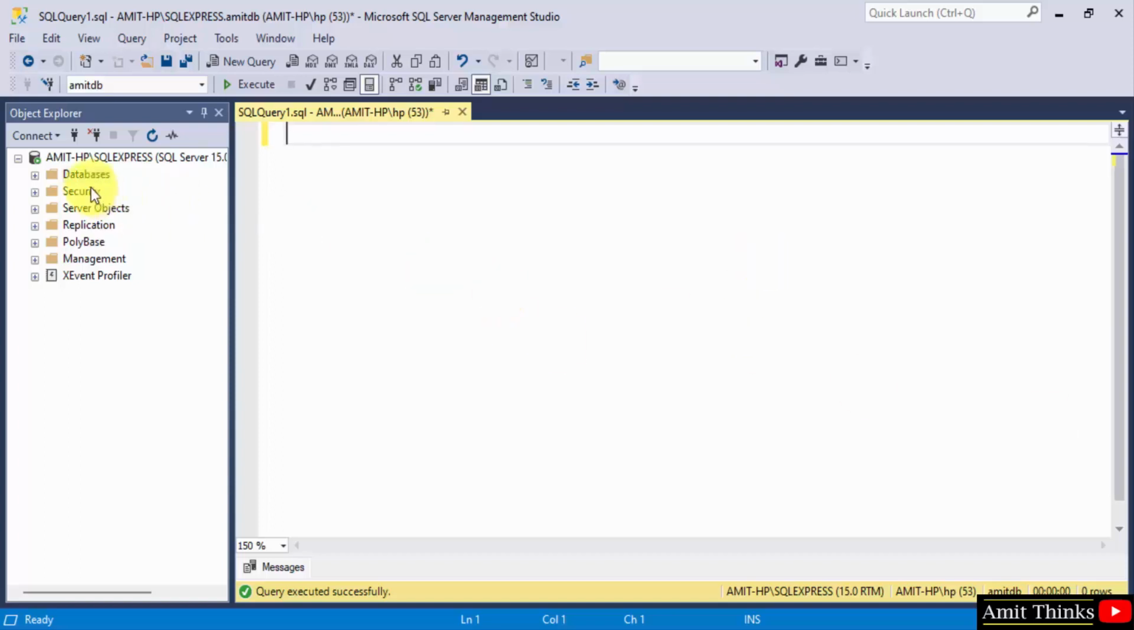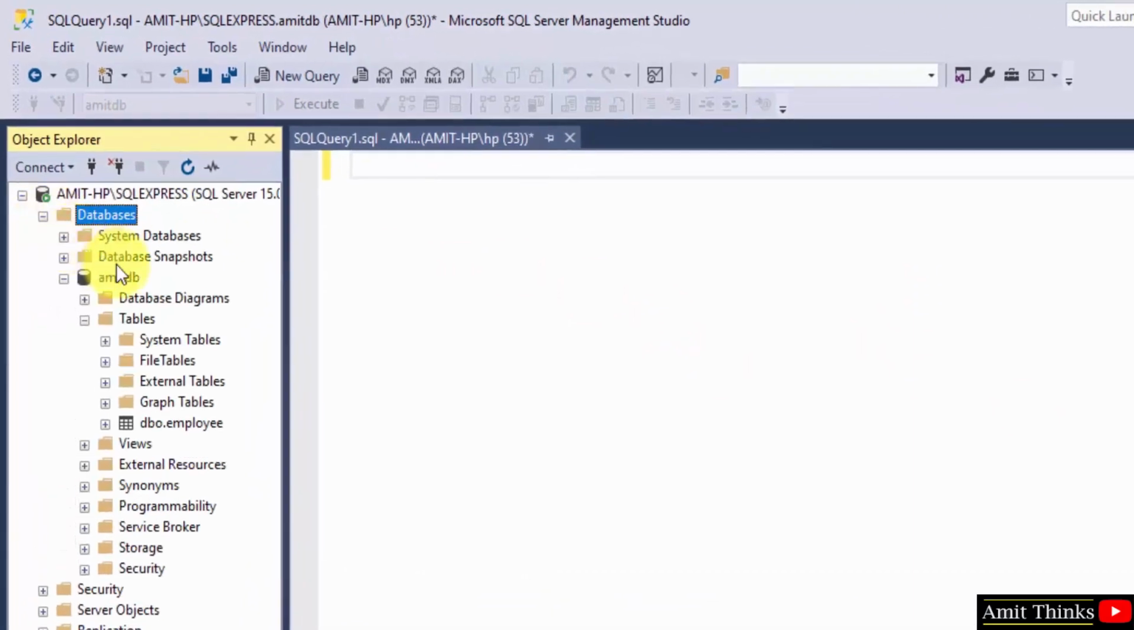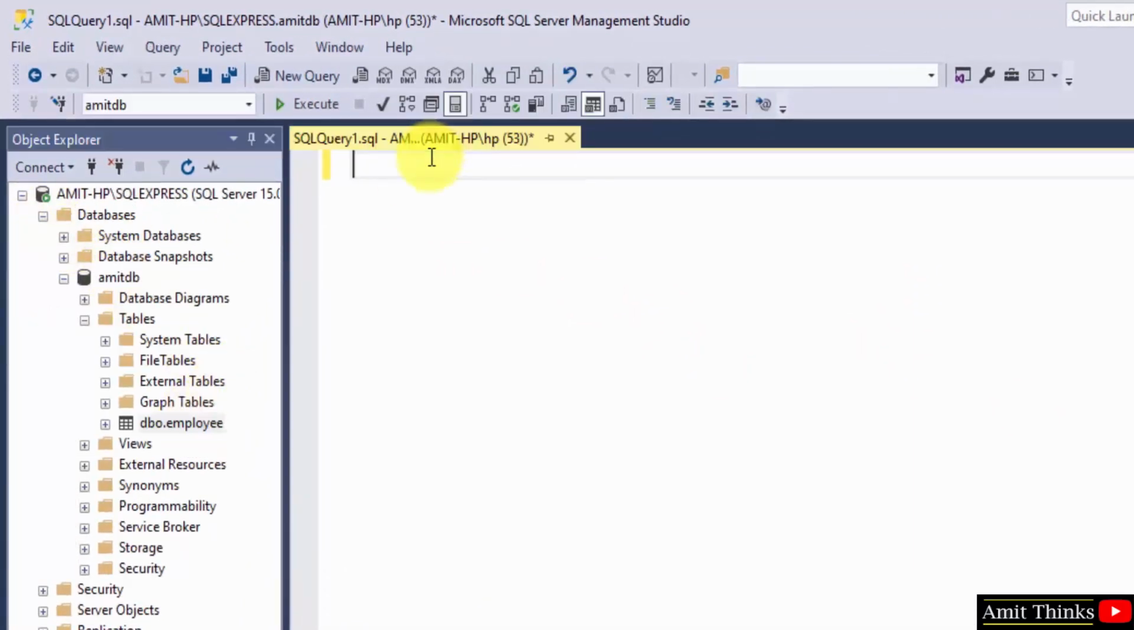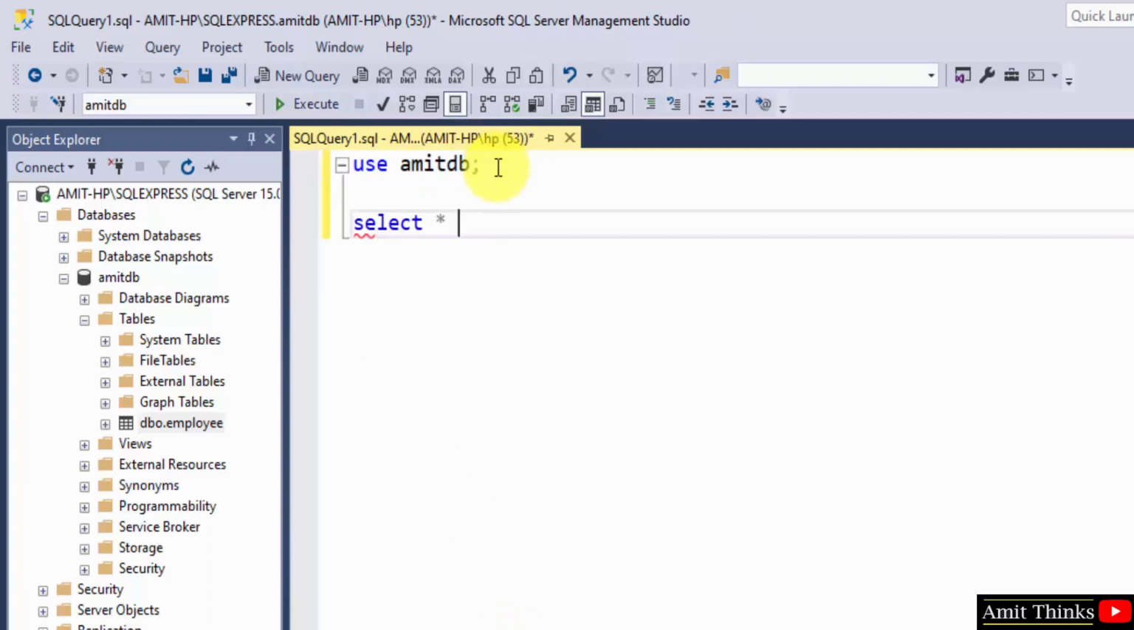Herein we have our AmitDB database. You can see AmitDB. Within that we have our employee table. Let us see the records. Enter the database using the use command, space database name, that is AmitDB is our database name. Executed successfully. Now let us show the records of the employee table. Select star from employee, semicolon, and just show it.